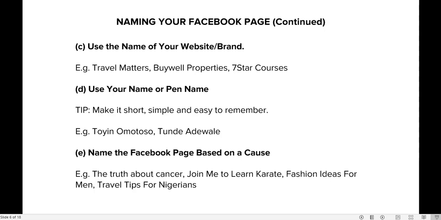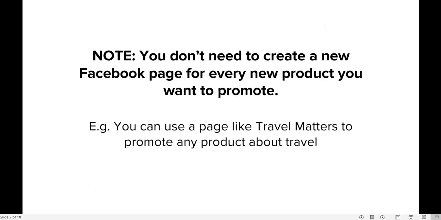Then another way of naming your Facebook page is by naming it based on a cause, that is, based on what the Facebook page is all about. For example, I could say The Truth About Cancer, or Join Me to Learn Karate, or the Facebook page can be Fashion Ideas for Men, or Travel Tips for Nigerians. If I'm promoting a product about travel, my Facebook page can just be called Travel Tips for Nigerians. You really don't need to create a new Facebook page for every product you want to promote.